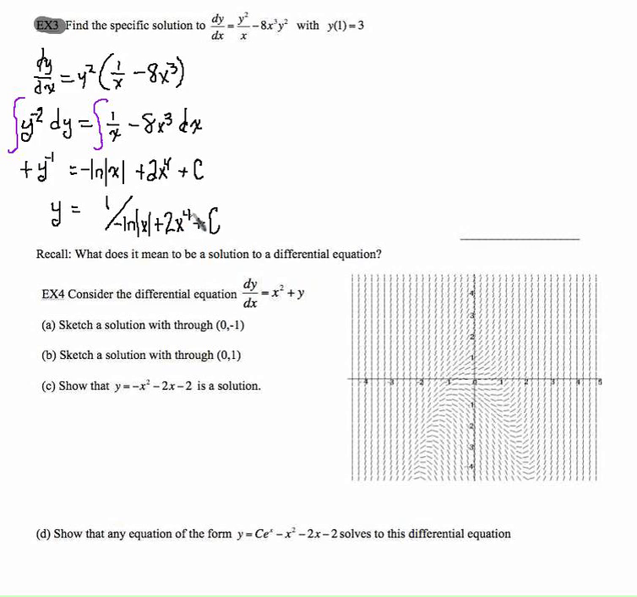And then the next step is to plug in our point. So when x is equal to 1, y is equal to 3. So wherever we see an x down here, we plug in 1. Wherever we see a y, we plug in 3, which gets us here. And then we'll do some quick simplifying, and I'm going to stay with you this time.